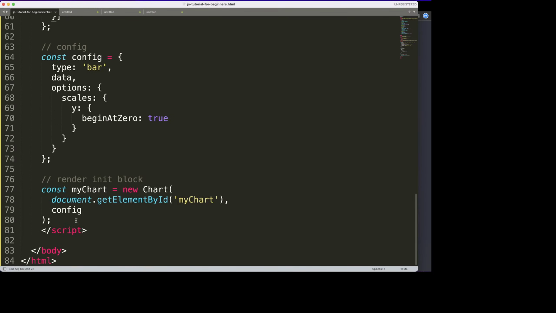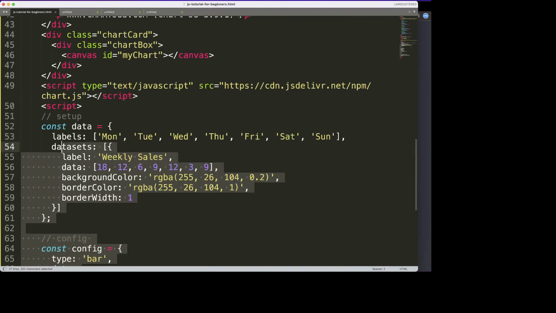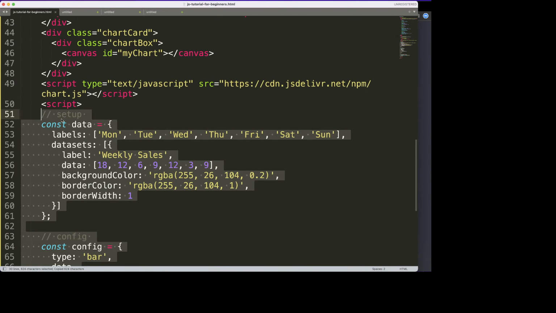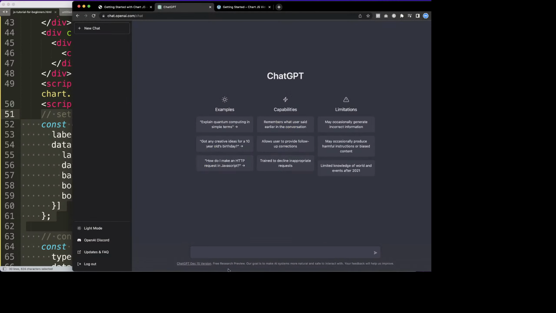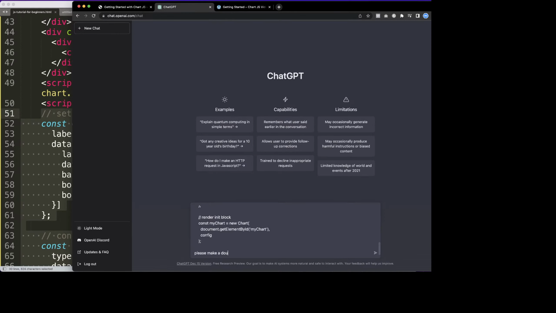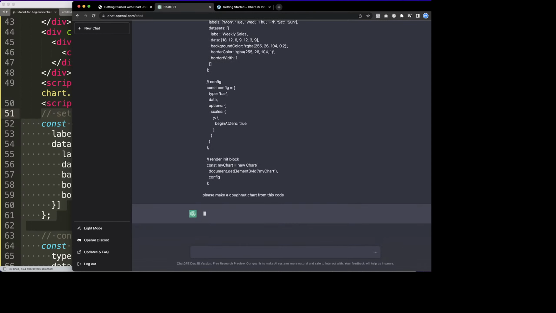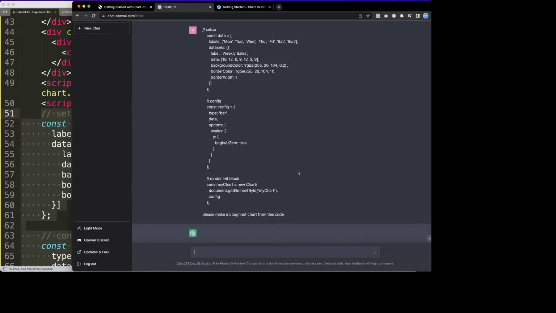What I want to do now is just grab all of this, and I'm going to say the following. Copy this. It understands we are using Chart.js, probably based on my code. I'm going to put it in there and say, please make a donut chart from this code, and see what will happen. So I'm going to let it render, and it renders a bit here.